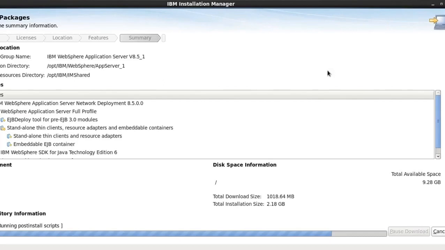The product installation size is 2.8 GB. So around 2.8 GB of disk space it is occupying for the product files.